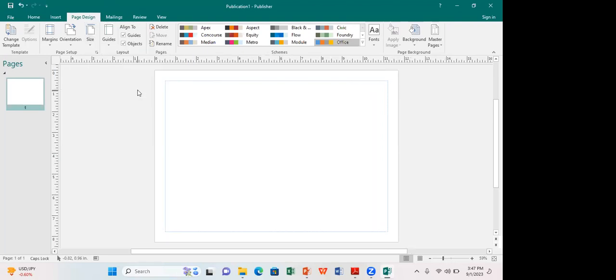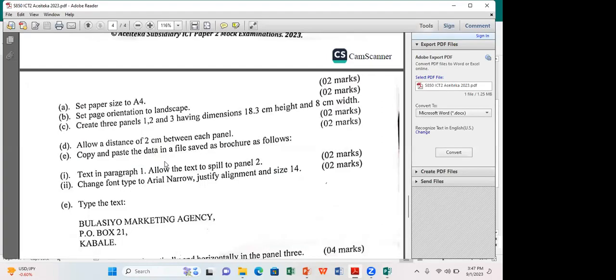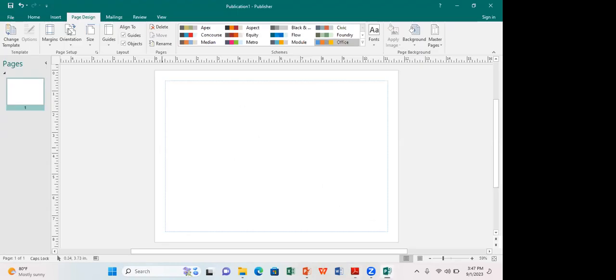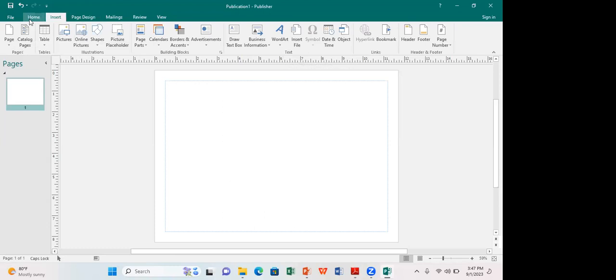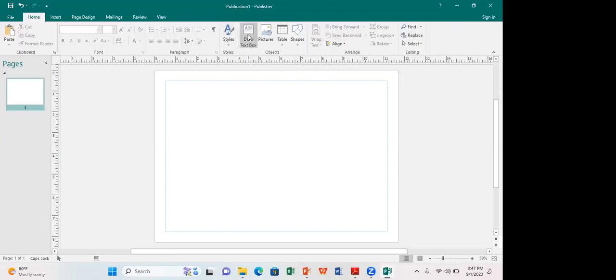A4 in landscape. Then the question told us here to put 3 panels, 1, 2, and 3. Each of these panels having 18 centimeters height and 8 centimeters of width. So we shall come here, come to insert. You may use a shape or a text box. But for me, I use a text box. Click text box, draw text box.